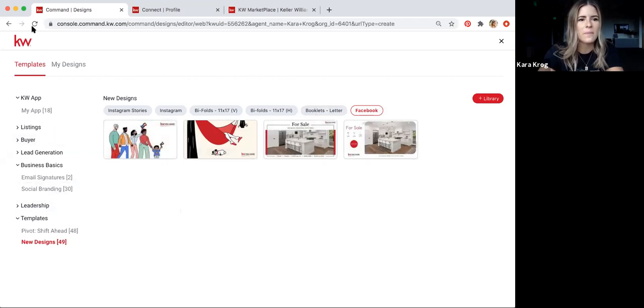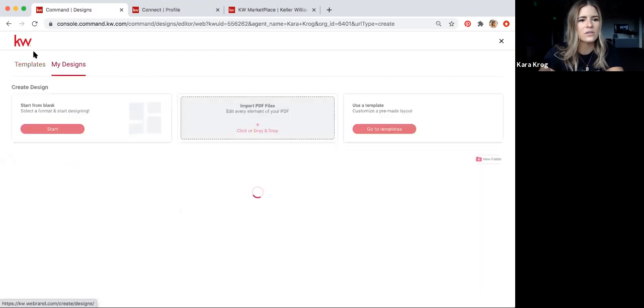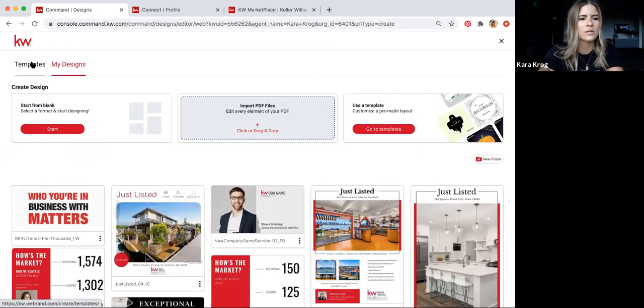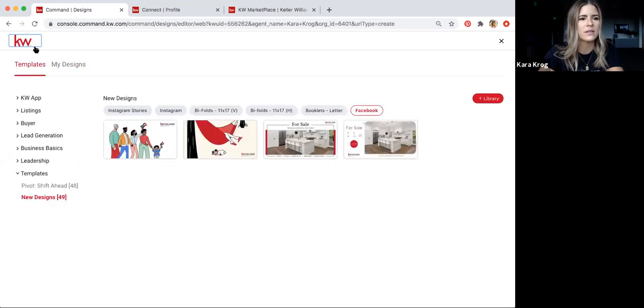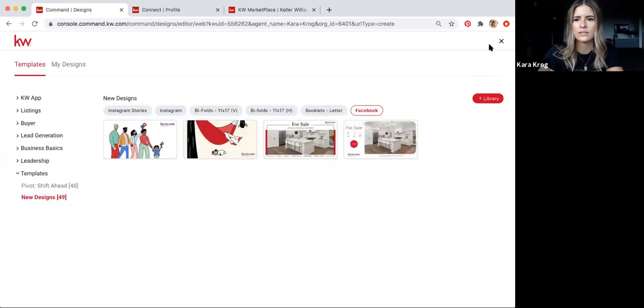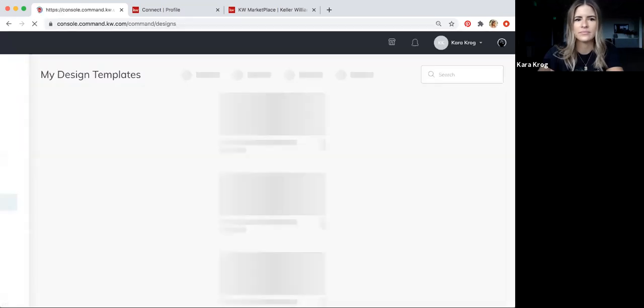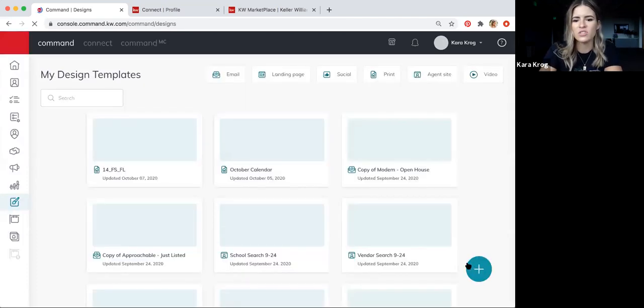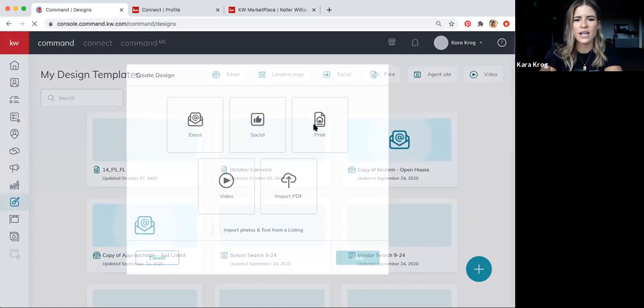So let's go back to templates. Wait, hold on a minute. There we go. So now you guys have seen some social stuff. Let's check out print.